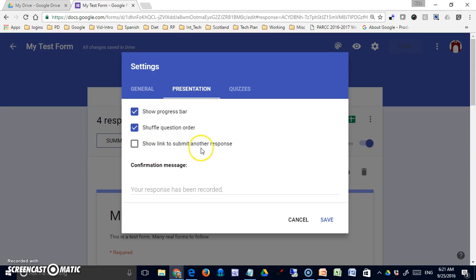Do you want to show link to submit another response? So if they've completed it once, do I want to let them easily, because they can do it anyway, cycle back with a click and submit again? And that does make sense in some cases.